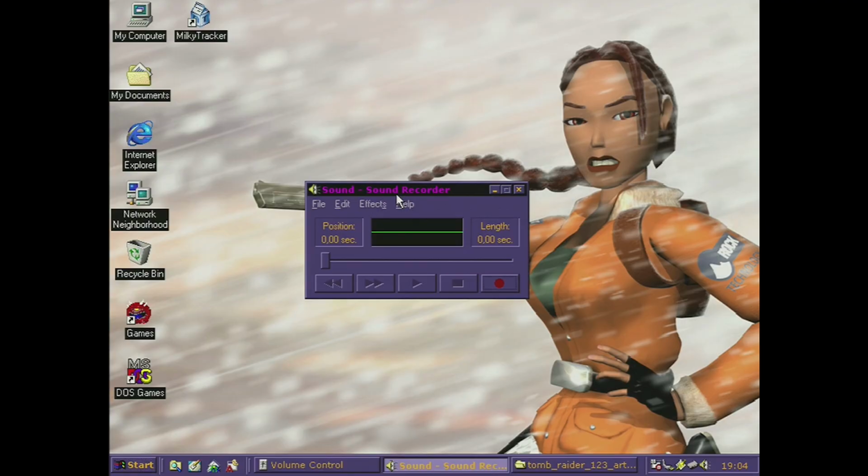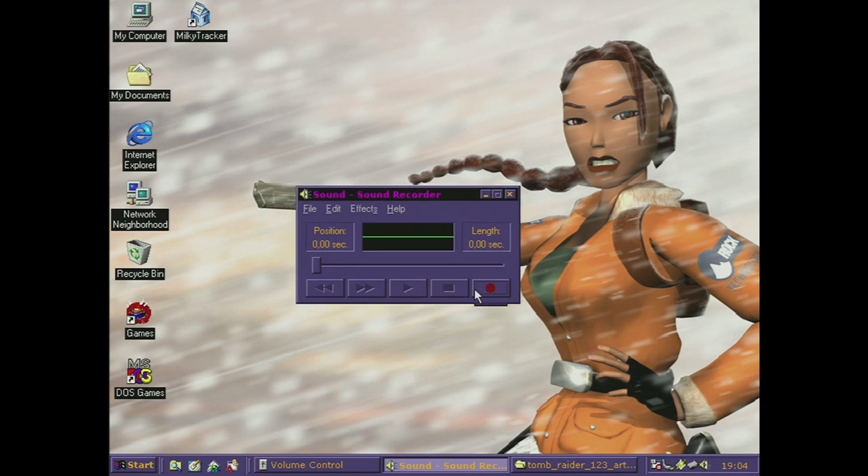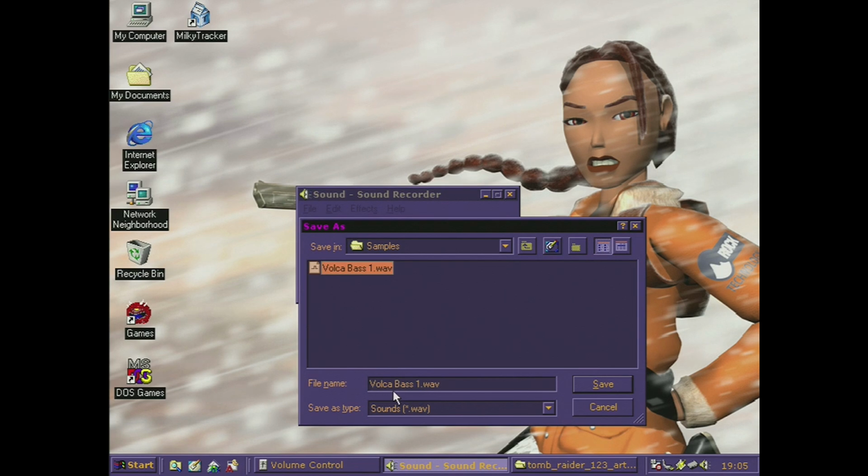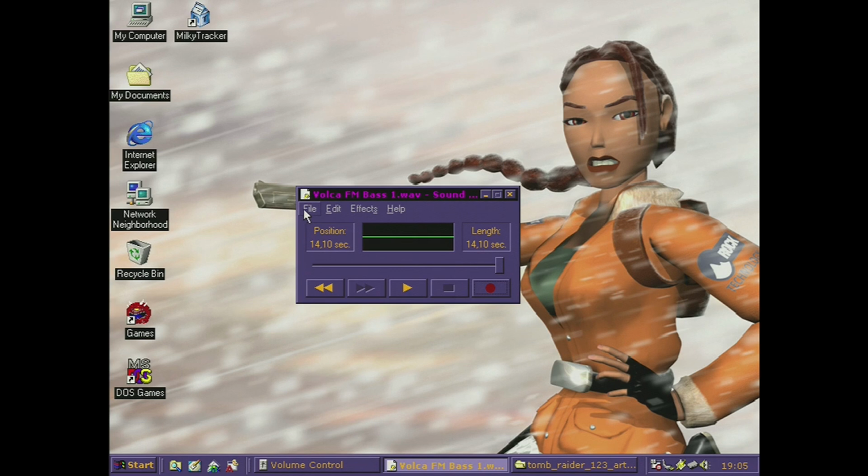So you don't really need much to record samples in Windows 98. You've got the basic sound recorder here, and that's good enough for our purpose. So we're just gonna hit record. Let it finish, so we get the whole thing. Yeah, there we go, and that's our sample. So we'll go to save. We'll just call it Volca FM bass 1. So save that, and that's our sample.